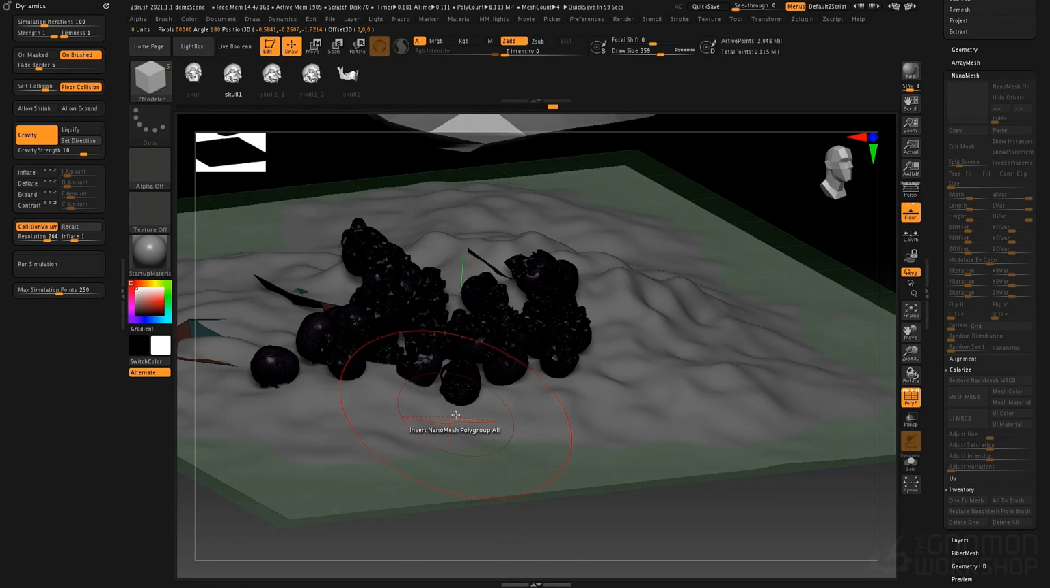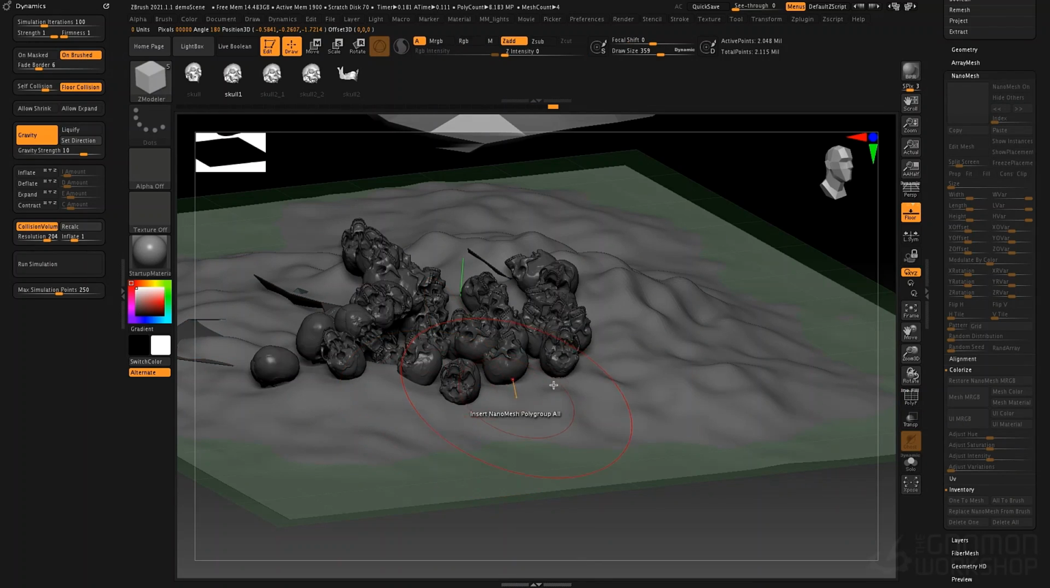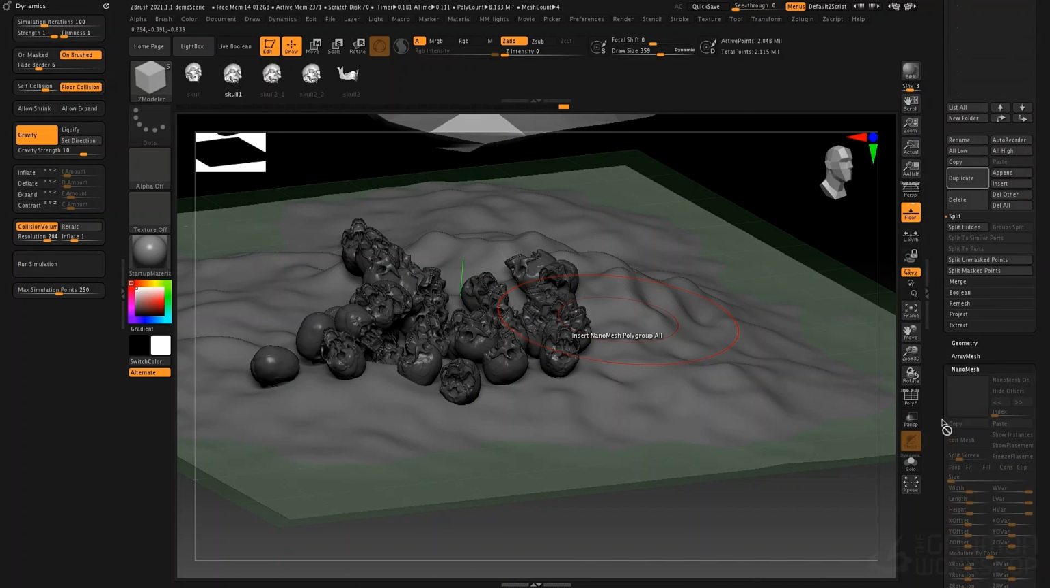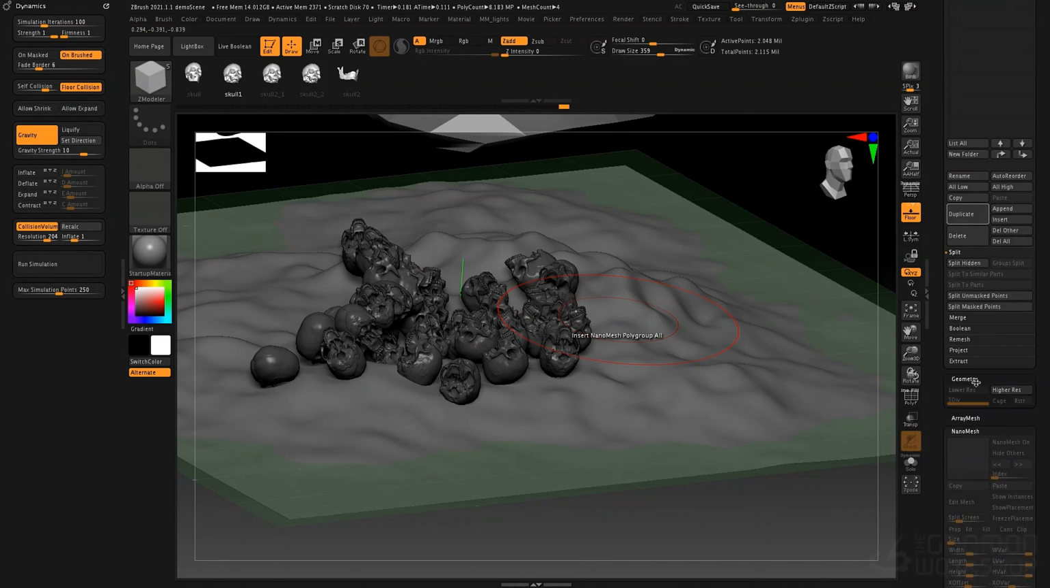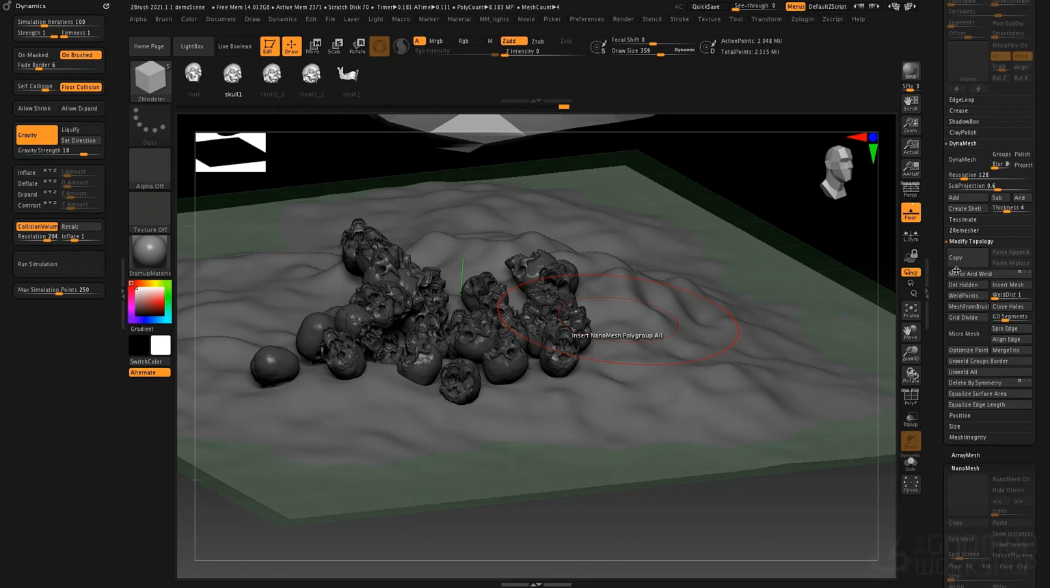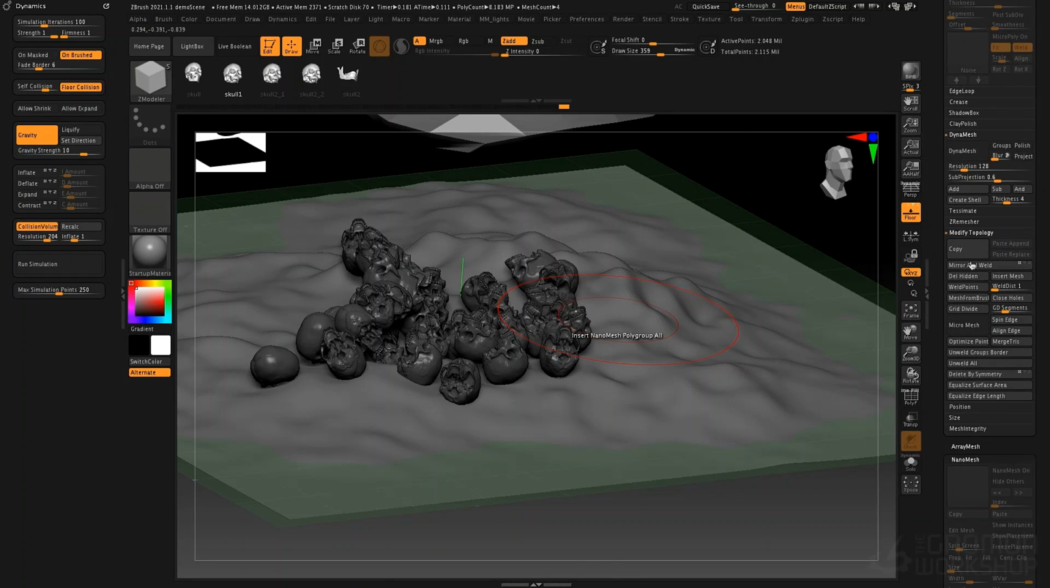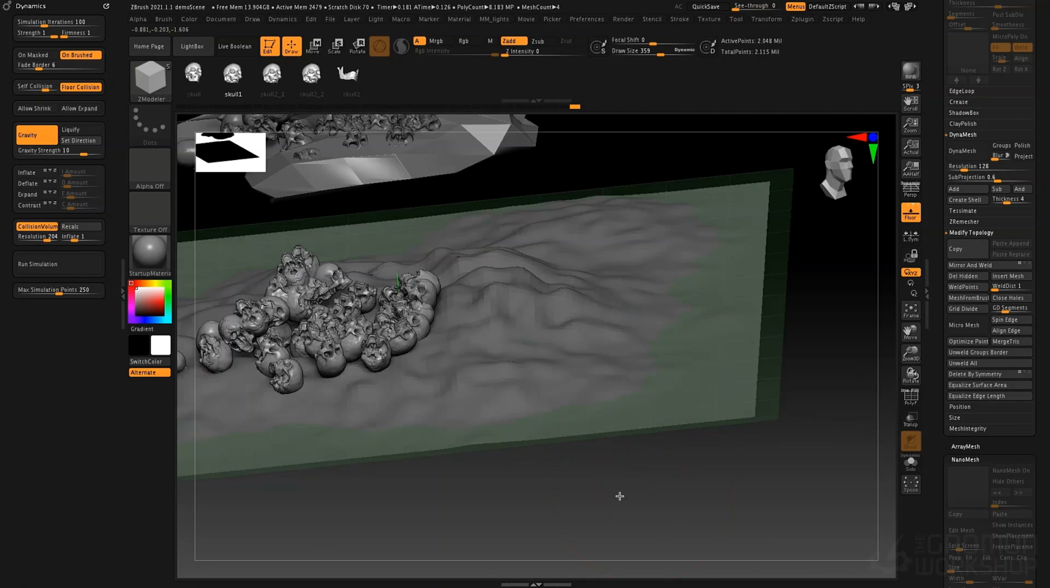Let's turn off frame mode so we can actually see our skulls. Control-Shift-Click on the polygroups here. Let's get rid of those faces that we grew these out of. And then I can go to Geometry, Modify Topology, Delete Hidden. Clear the masking. We've got a nice little pile of skulls there.